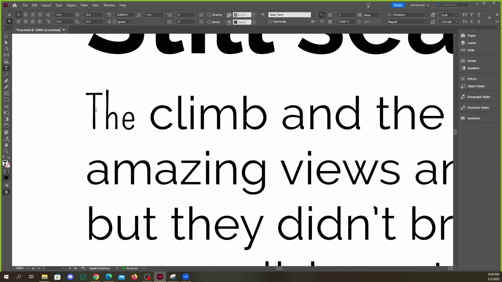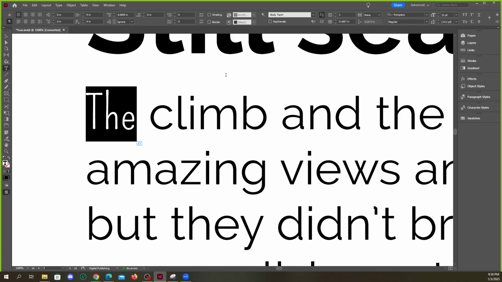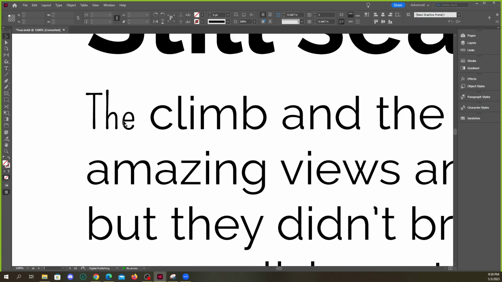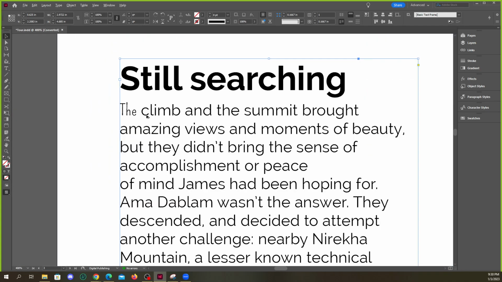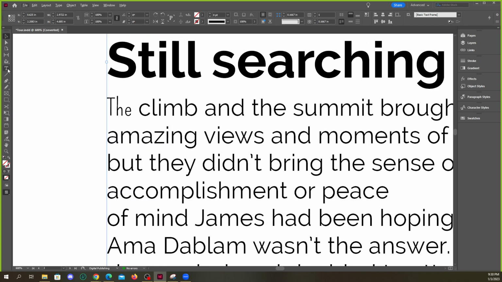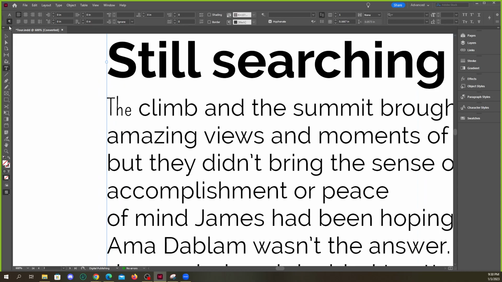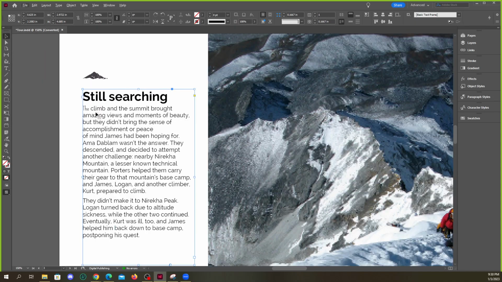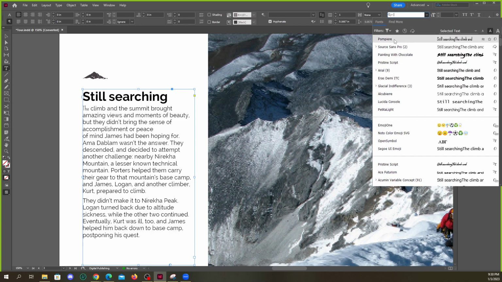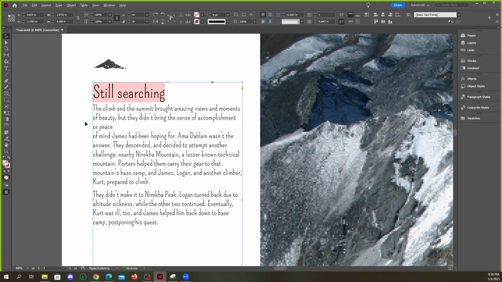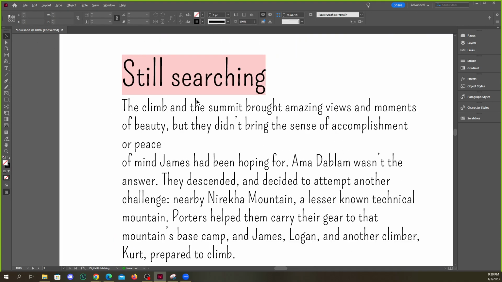I guess it doesn't matter. If you have the text highlighted, it's still gonna apply just to the text. But if you have the whole text box selected and you change the font, let's say you click the box, switch to the type tool, and then from here you change this to Pompier, then the entire box changes.